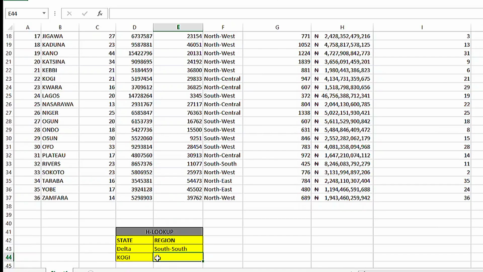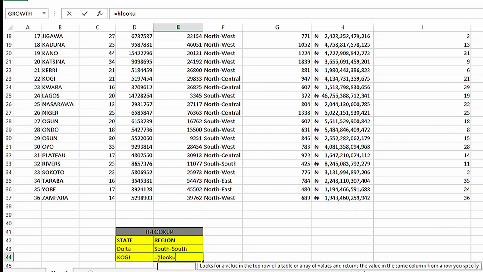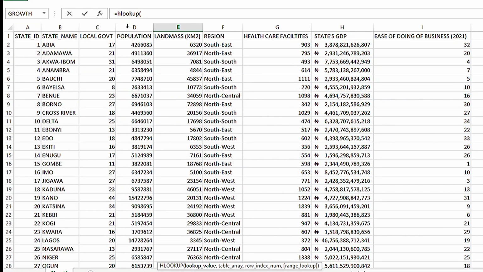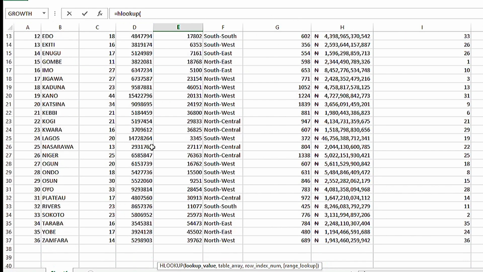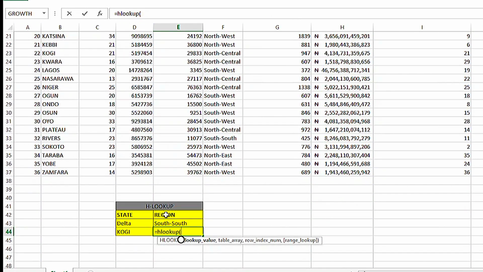So let us do it for Kogi State. We can do equals HLOOKUP. Let's try and retrieve the region for Kogi State. The first thing is lookup value. Remember, in HLOOKUP, the lookup value has to be on the first row. So in this case, region, since I want to retrieve the region for this state, region is going to be my lookup value. I'm telling it that in this table, it should go to where region is.